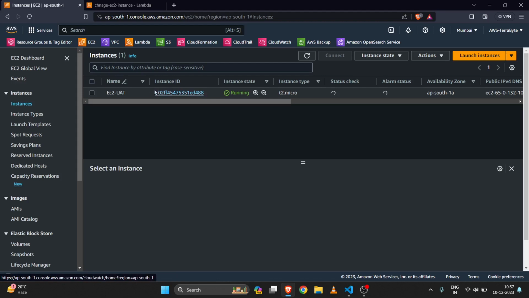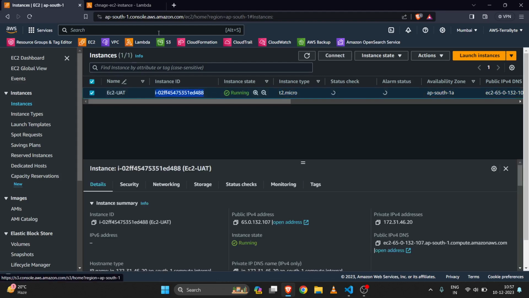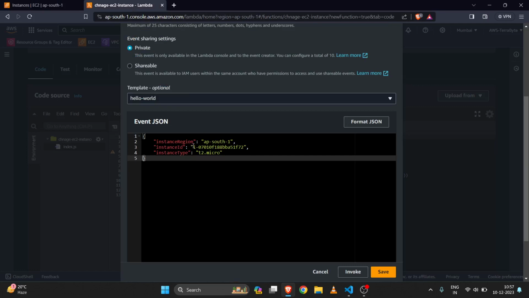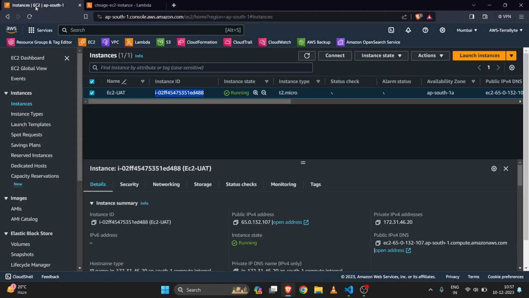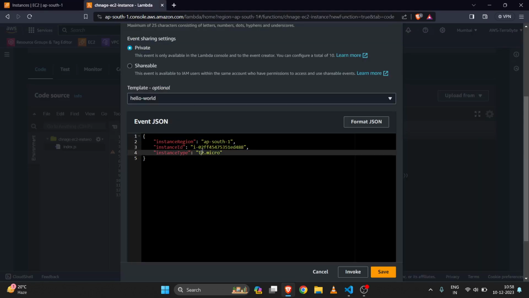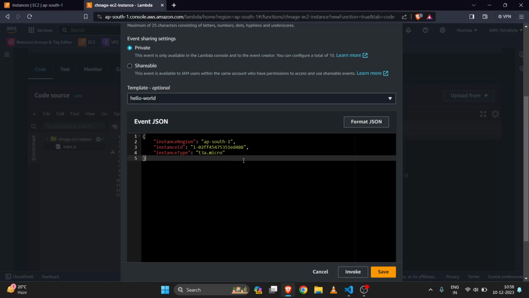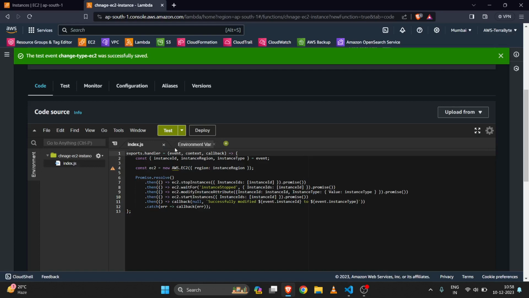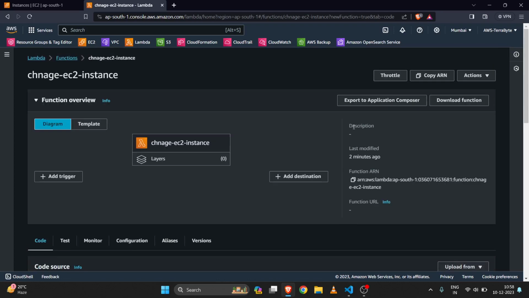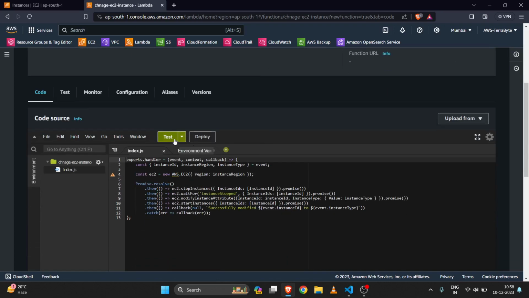Then I'm going to put in my EC2 instance ID here. The current type is T2 micro, and I want the T3 micro instance type. This means this function will change the EC2 instance type from T2 micro to T3 micro. Once this is done, click on the save option and click on test. So we are going to test this function. Let's see whether it works or fails.